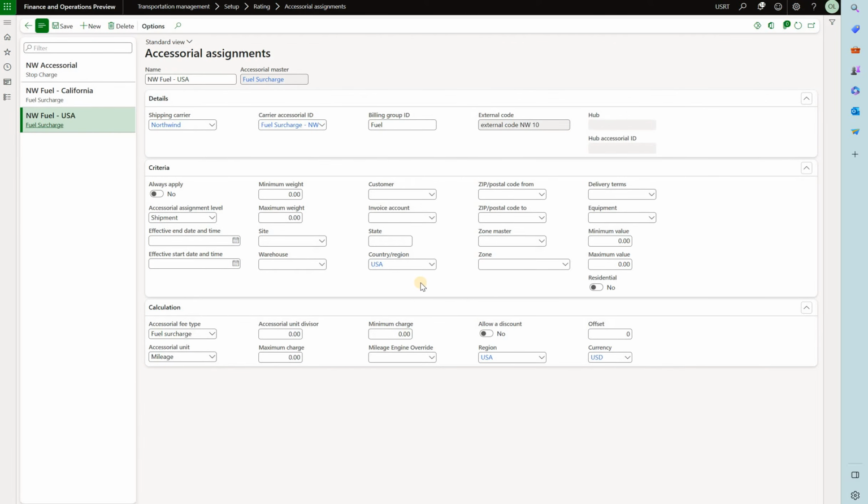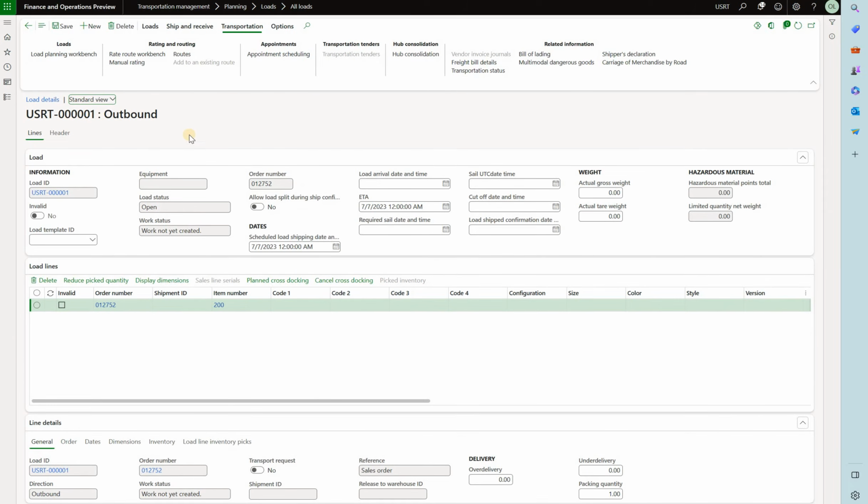So for any deliveries within the USA country, we are expected to pay this fuel surcharge based on the USA region fuel prices. All right, with that set up in place, we are finally ready to test it on the load rating step. So let's open our load right here and let's click on Rate Route Workbench.